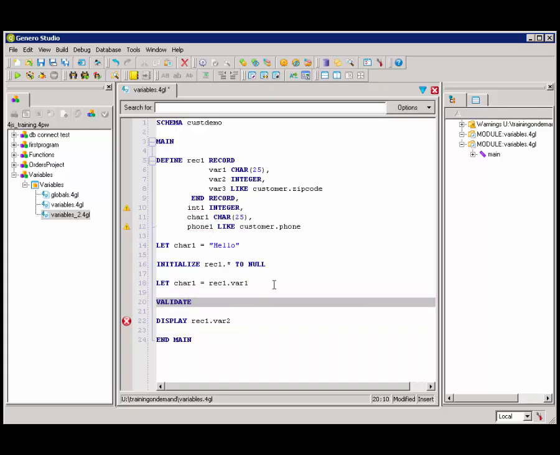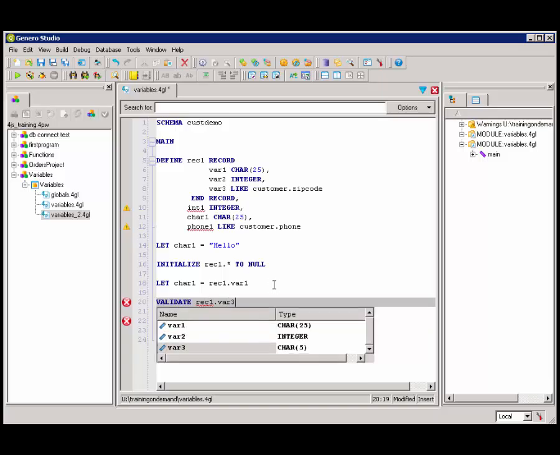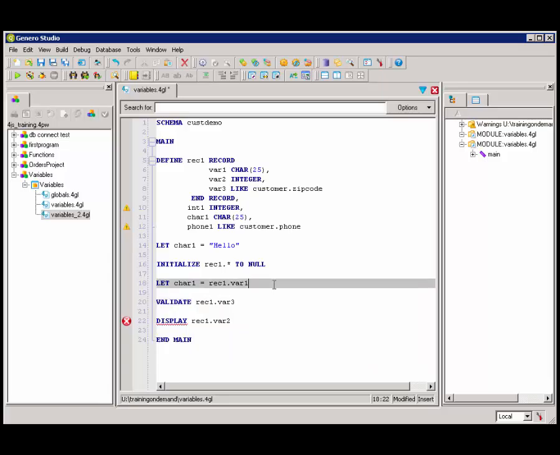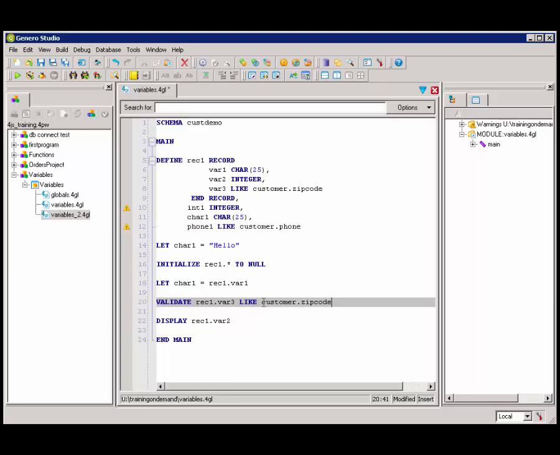A last statement to look at is validate, and validate will check to see if the value of your variable is in the include list for that field. So in the schema, you'll have an include list sometimes for valid values for a particular variable. And here we're validating rec1.var3 like customer.zip code. So we're going to check to see if the value of var3 is valid given what has been listed in the include attribute for the customer.zip code column.